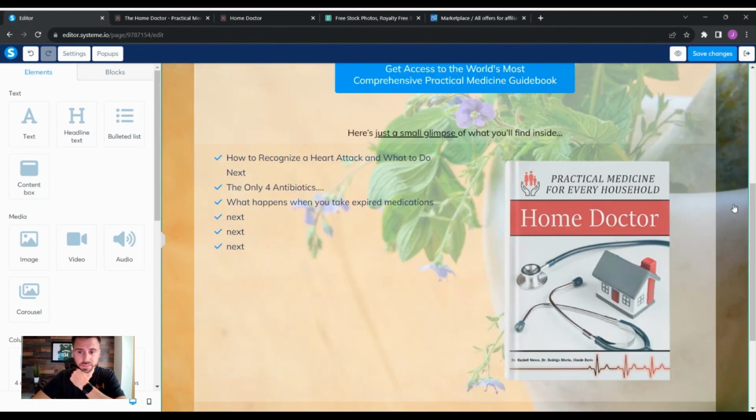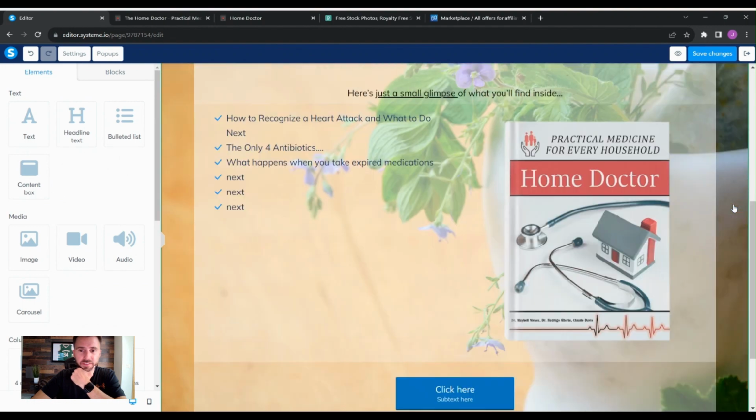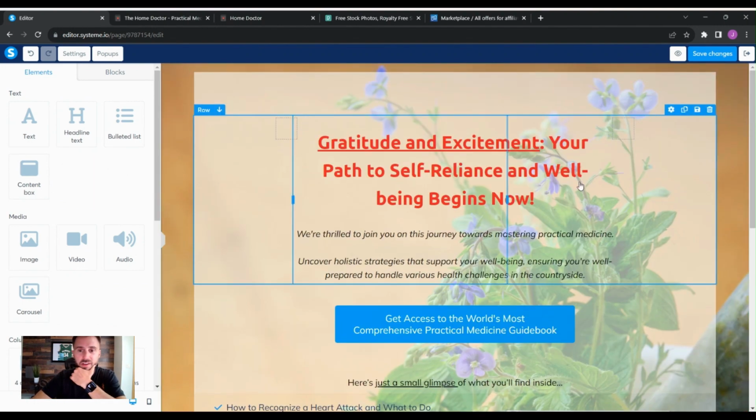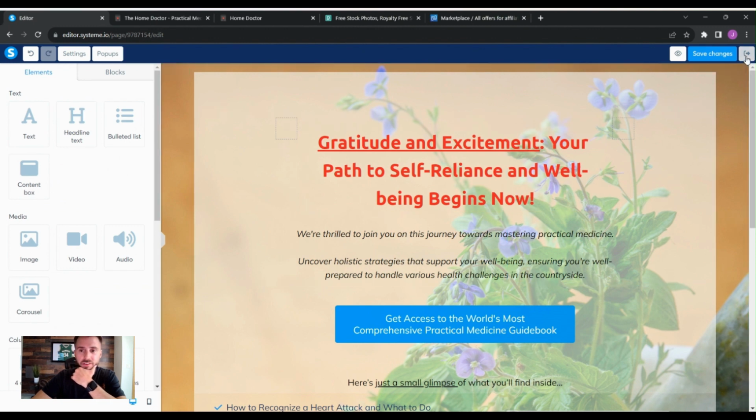Now, so this is the layout. Obviously, you're going to make this one look a little prettier than this. So this is the thank you page, gratitude and excitement. But let's just jump back here.